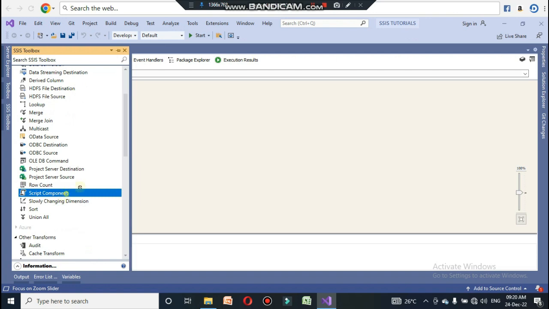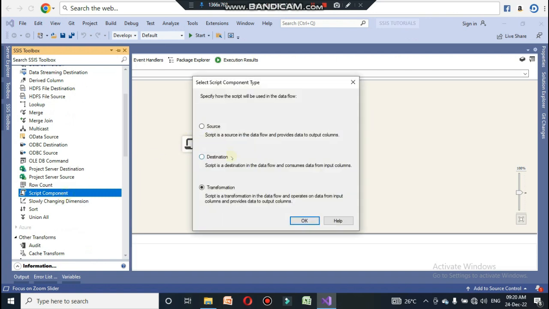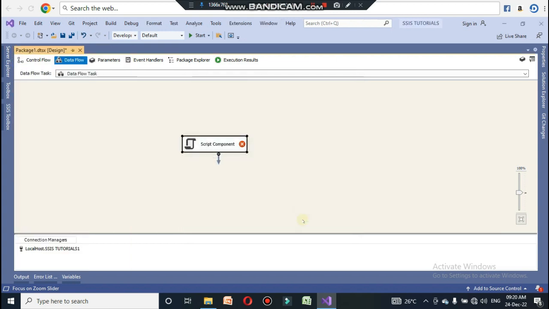So here you will have that one, so drag that one. It will ask for three options: source, destination, transformation. For input and output, transformation. For transformation works first. If you want to use it as a destination, you can select that one. Right now I am going to use source first, that is, the script is the source in the data flow and provides data to the output column. So click OK.